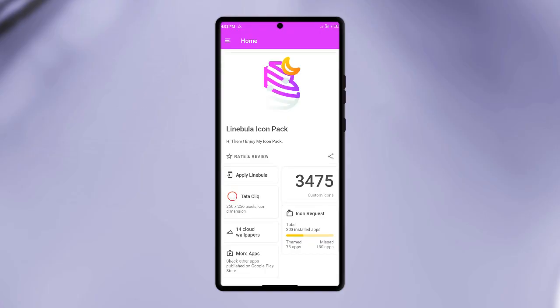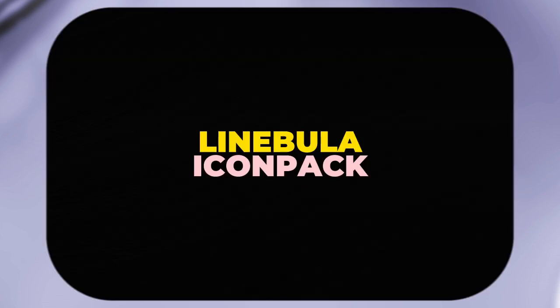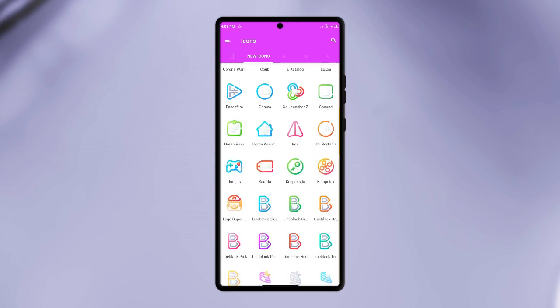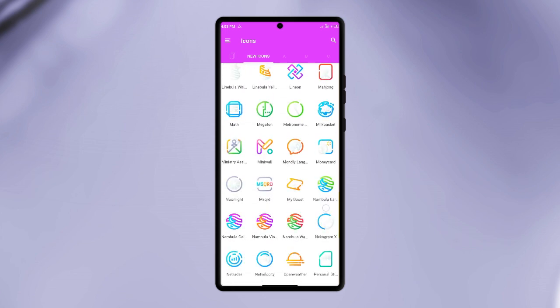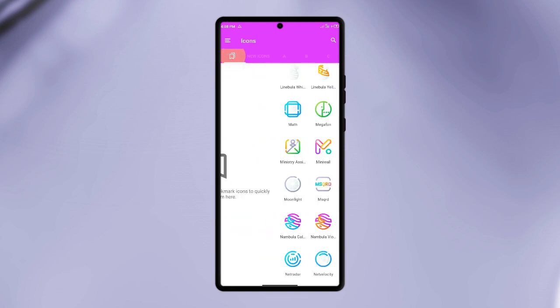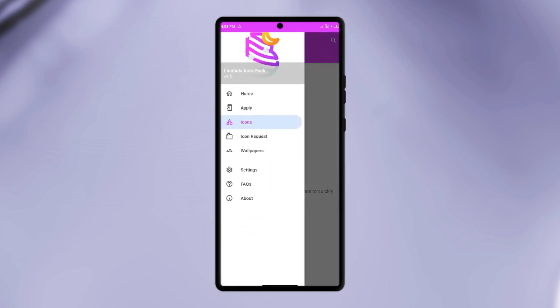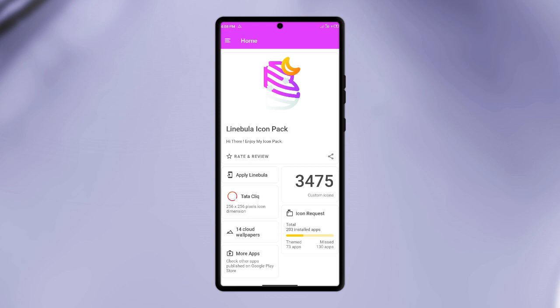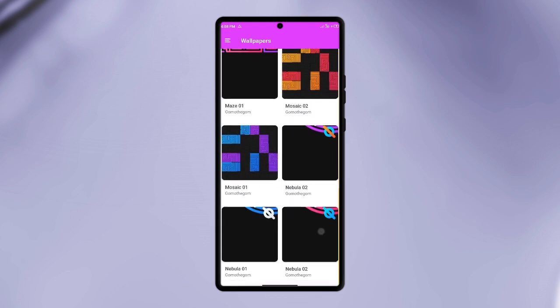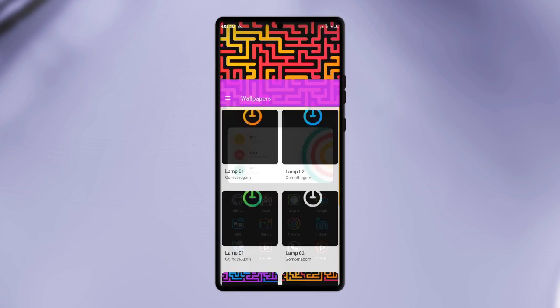Speaking of customization, the next application is a vibrant yet minimal icon pack called Line Builder Icon Pack. They are very bold and colorful, but very clean and simple, due to the linear style. There are over 3000 icons. You can create nice looking home screen setups with it. It comes with 14 minimal AMOLED wallpapers to match. So once again, if you love Android customization, then give this icon pack a try.